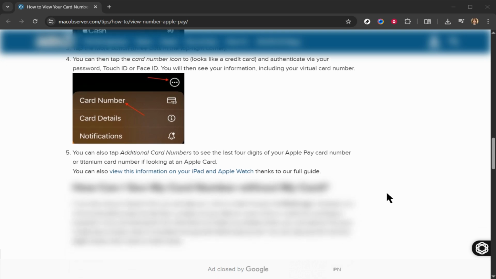But that's not all. If you want to explore further, you can tap on additional card numbers. This feature will show you the last 4 digits of your Apple Pay card number or your titanium card number if you're using an Apple Card. It's worth mentioning that these instructions are not limited to the iPhone. If you have an iPad or an Apple Watch, you can access this information as well, following similar steps.